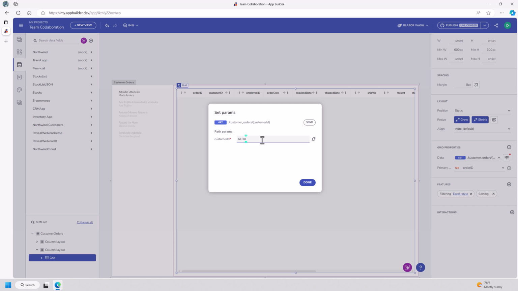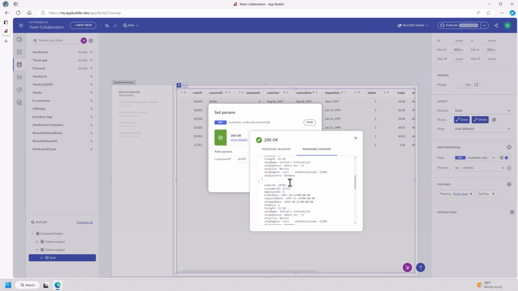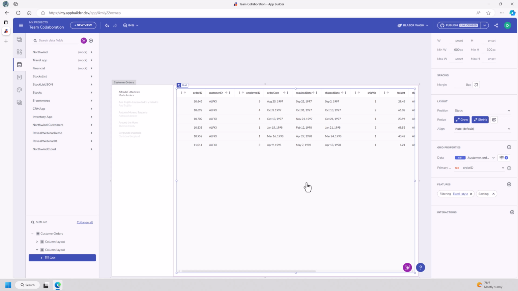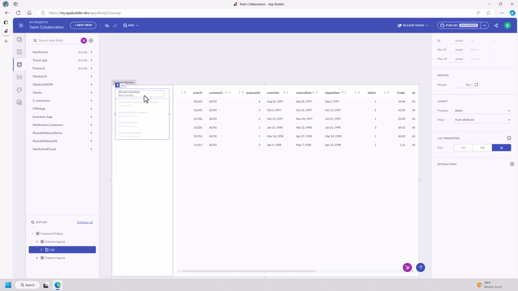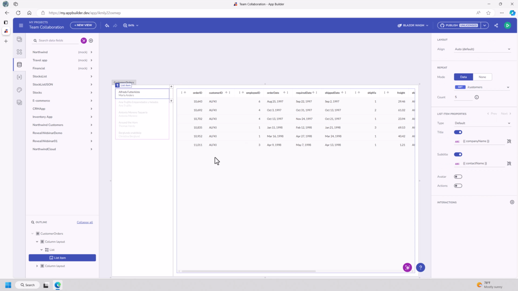So if I test this out and I say ALFKI, which I know is the Alfreds Futterkiste customer ID, I can send that. It says, hey, you actually did get some data back. Here are the ALFKI orders. Hey, that's great. Let's click done, and you can see that the orders show up. But I want to do that for every click that I make on this list component. So what am I going to do?